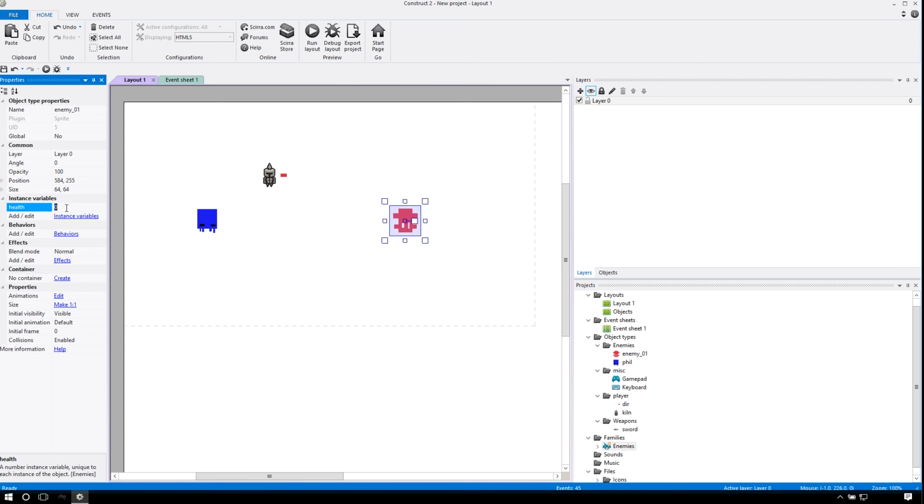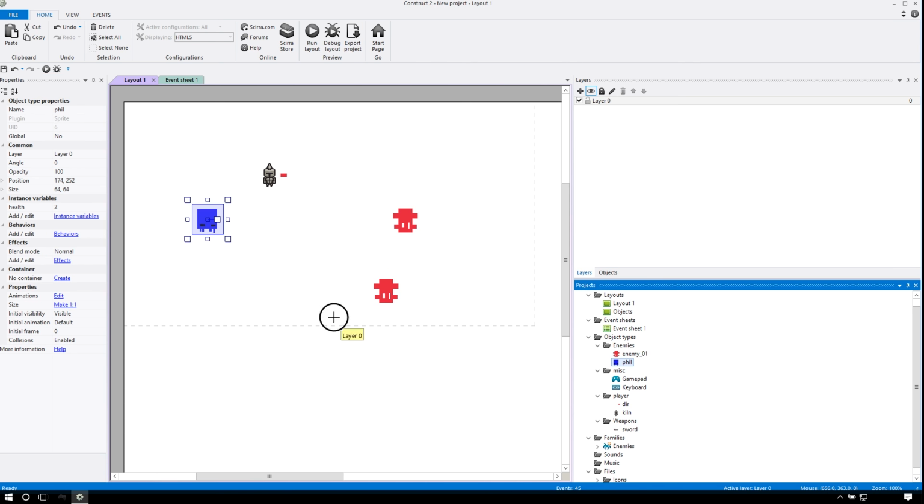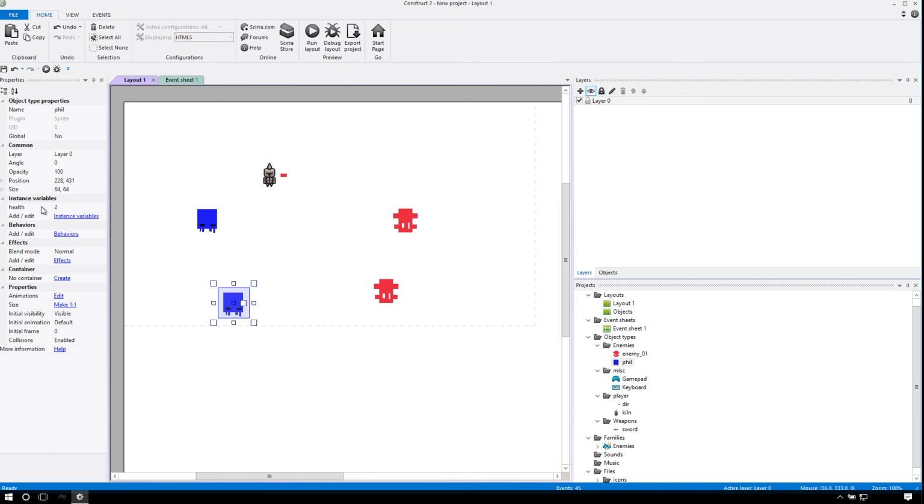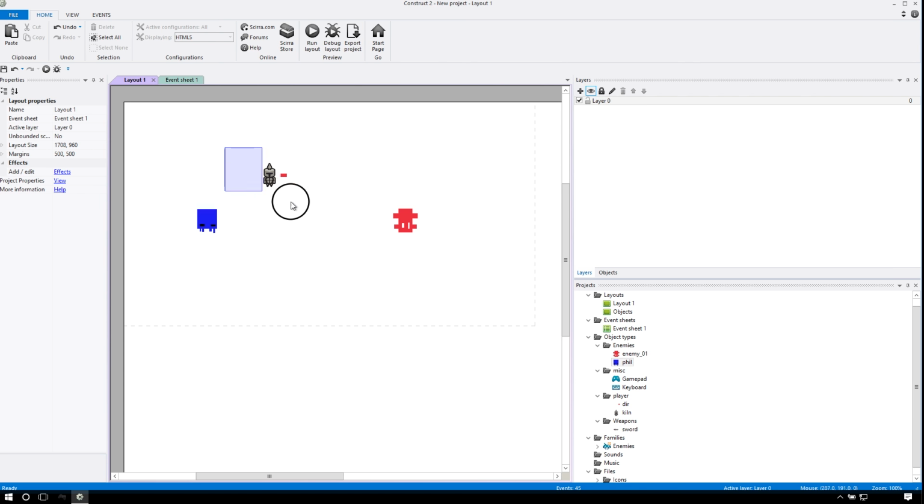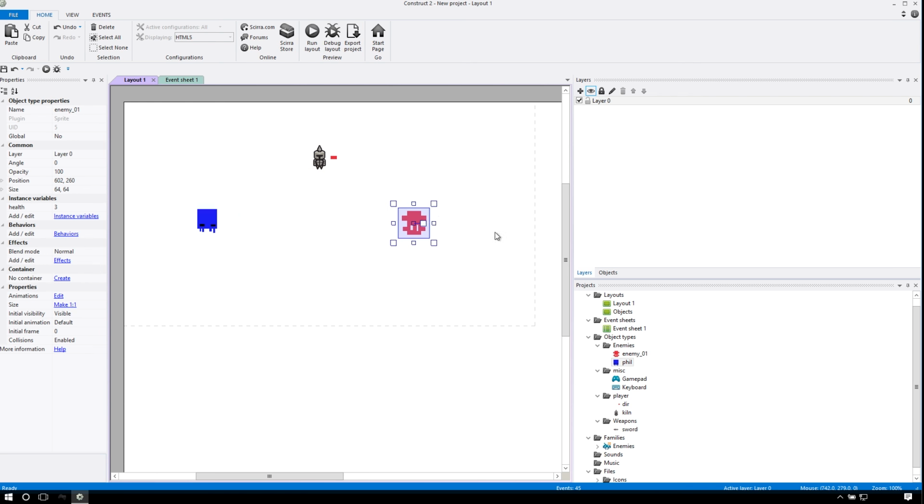And then what's cool too is we can make this guy have 3 health, make this guy have 2 health, and if we make new enemies of enemy 1, he'll have 3 health, and Phil will have 2 health, as you can see here. So let's destroy Phil and enemy 1. And let's get to attacking.